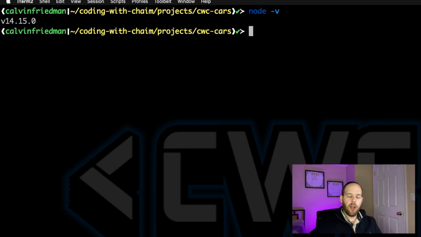So now you've gone through the process of installing Node. An easy way to verify that the installation went off without a hitch is to go into your terminal and simply run the command node -v. If you get an output of the version of Node that's been installed, you then know that Node was successfully installed.